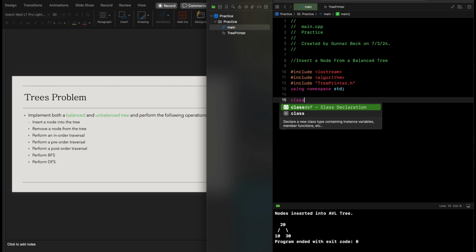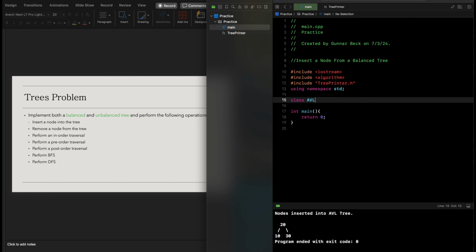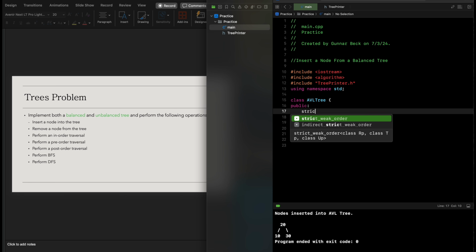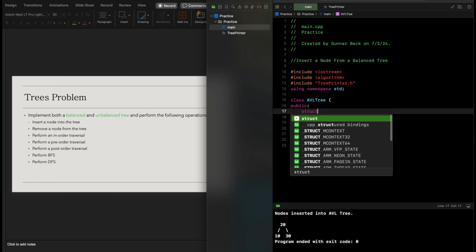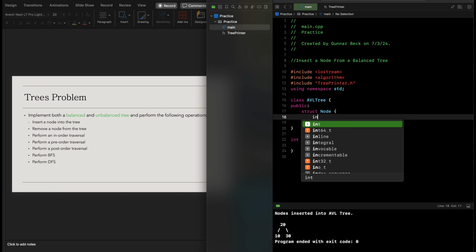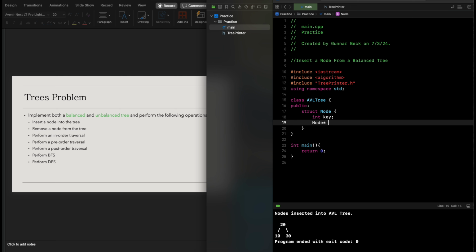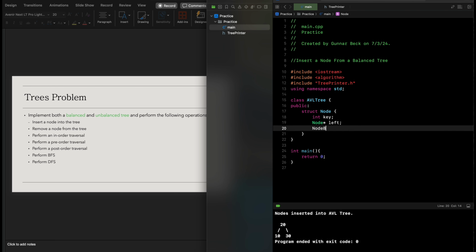And so we'll have a class. We're going to use this type of balanced tree called AVL tree. And then we're going to have a public instance right here. We're going to construct our node, where we will have our data point called key, and we're going to initialize the node on the left and the node on the respective right.